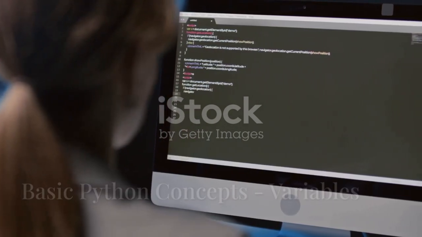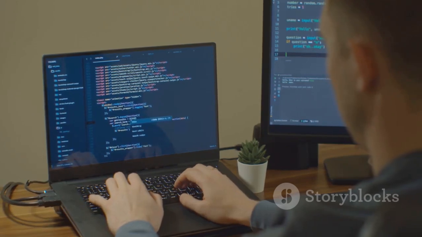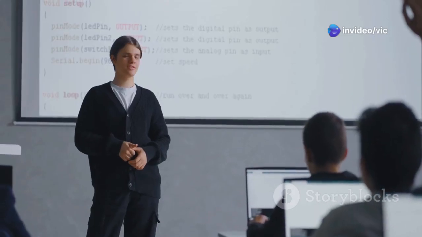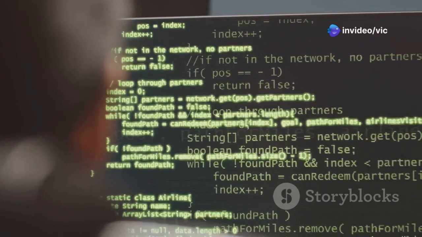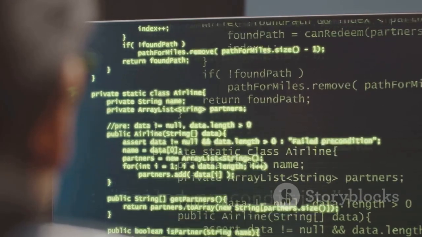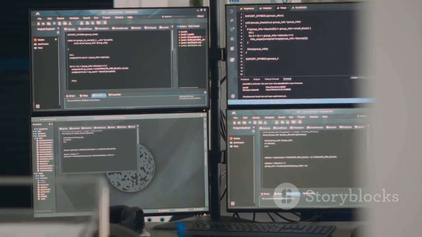Now let's explore some basic Python concepts. One of Python's strengths is its simple and readable syntax. Let's look at how we can work with variables. In Python, you don't need to declare the type of a variable, you can just assign a value to it. For example, name = "Victor" and print(name). Here we assign the string Victor to the variable name and printed it. When you run this, you'll see Victor printed in the terminal.